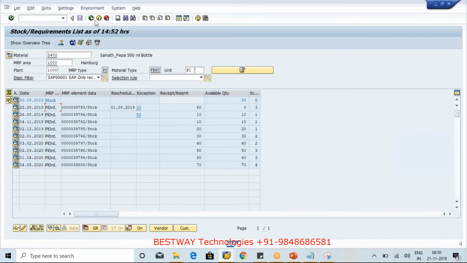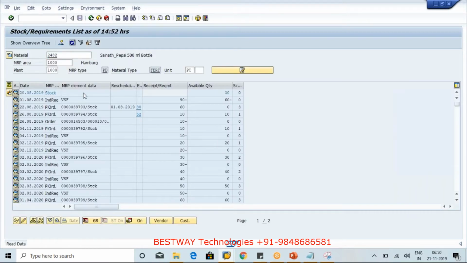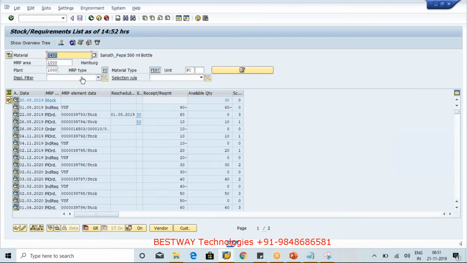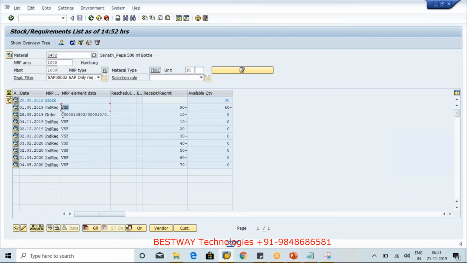Okay. Now again I will come back. We'll go back and re-execute in the MD04 screen. Enter the material plan. Now you see so many are there. Now I will click on filter. Okay, I will see all my requirements and the stock. So now you can see all your requirements, including the stock. And here you cannot see any total quantity. The total quantity will not be there either.